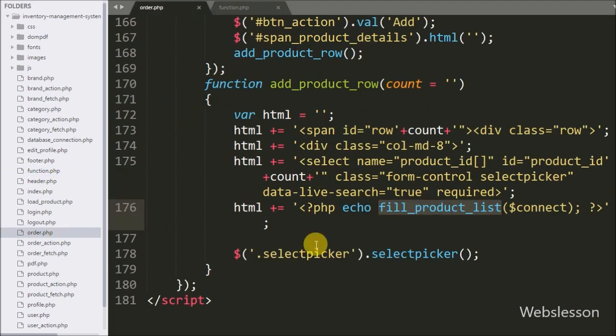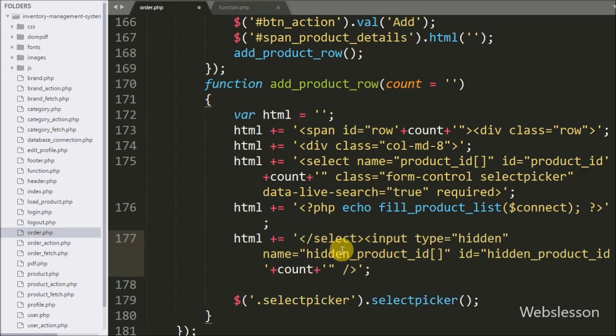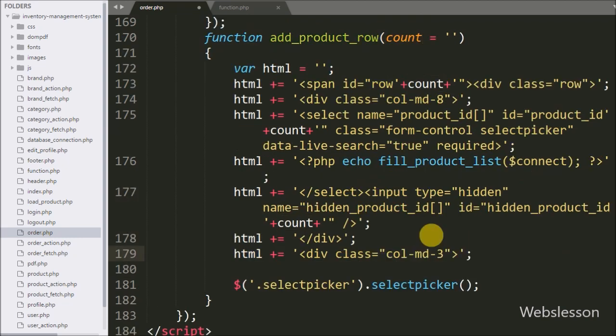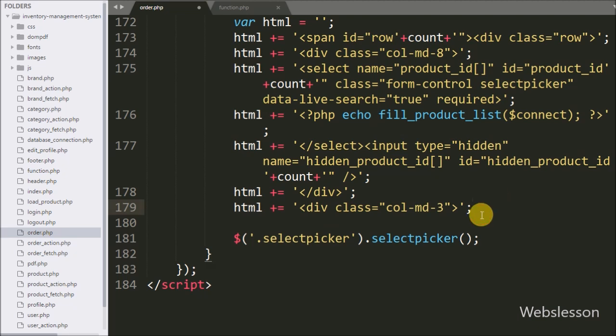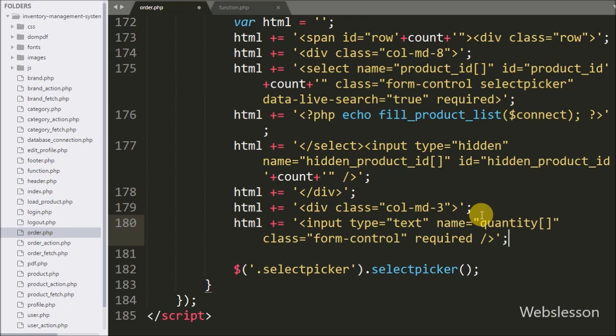Now we have moved toward the PHP jQuery code, and here we have again written the HTML variable, and in this we have appended HTML code like an input type equal to hidden, name equal to hidden product id, id equal to hidden product id with the dynamic value of the count variable. For entering product quantity, we have written the HTML variable, and in this we have appended HTML code like an input type equal to text with the attribute name equal to quantity and the required attribute for validation.